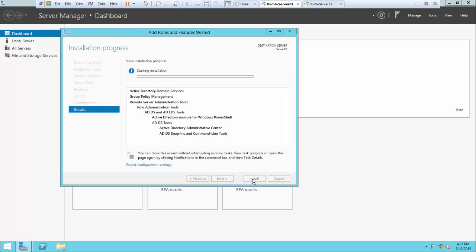So click install. What it is doing is installing just the binary files, which means those files which will help us install Active Directory. If you don't do this step, we cannot install Active Directory, right? So these are just the basic files which will help us install Active Directory.